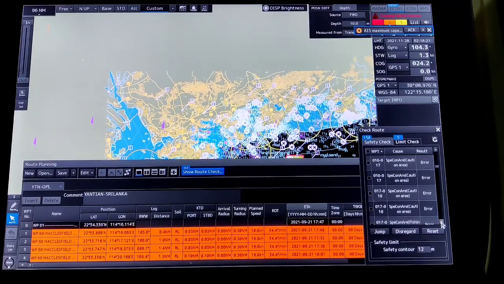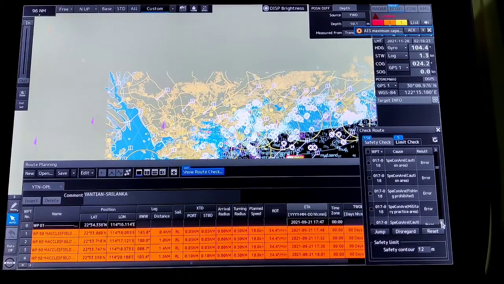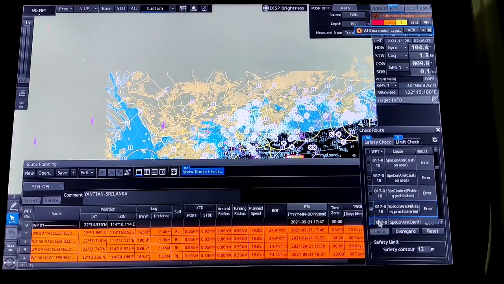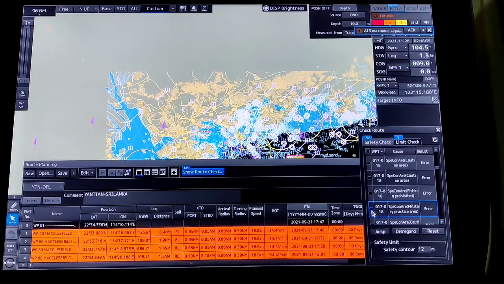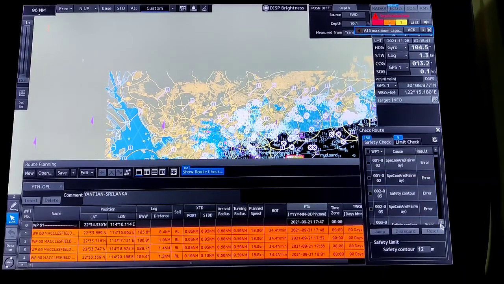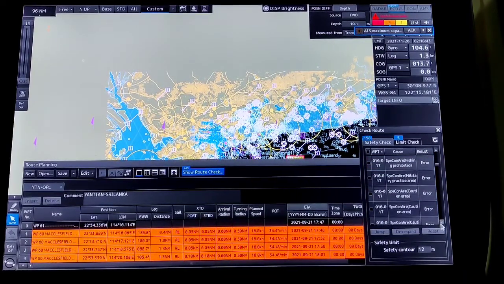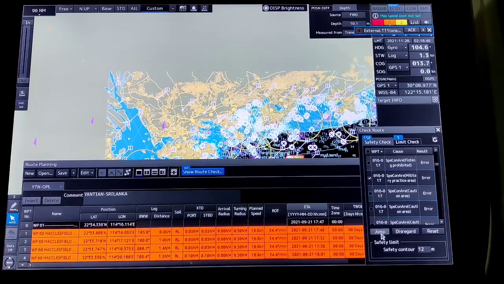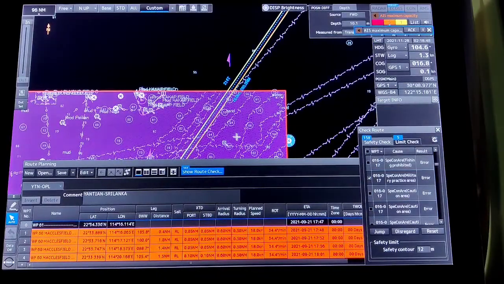If there is any navigational hazard or restricted area, suppose there is a military practice area, I click on this military practice area and go jump. Okay, it is not jumping because one is already selected somewhere. Yeah, this one. So I click this selected military practice area and jump. So this is the military practice area.